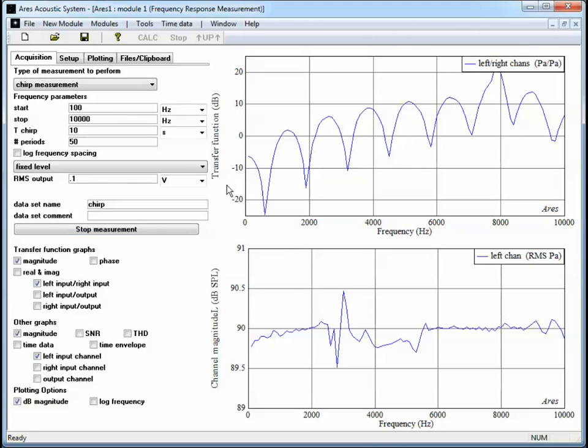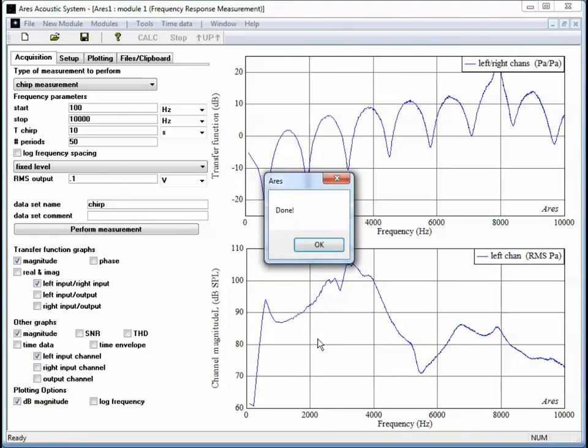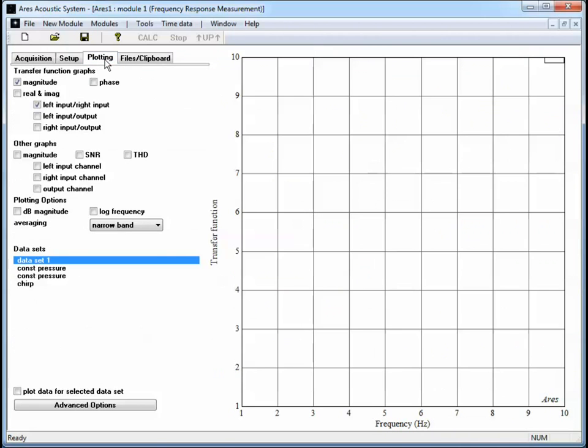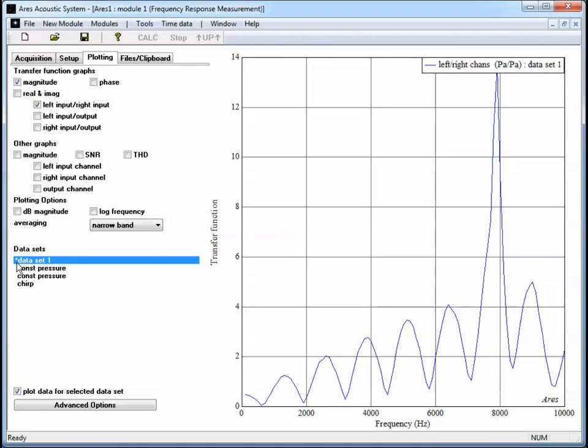So it takes 10 seconds, runs through a linear chirp, and we're not trying to achieve a constant right voltage level here, but we got a frequency response that looks a lot like what we had before. So now that we've taken a number of measurements, you can go to the plotting tab, and all the measurements we took got added to this data set list, and you can have as many data sets as you want. You can get a ridiculous number. But to select one of these for plotting, just click on the data set, a little asterisk will show up, and that's been selected for plotting. So here was our measurement with a fixed level output.